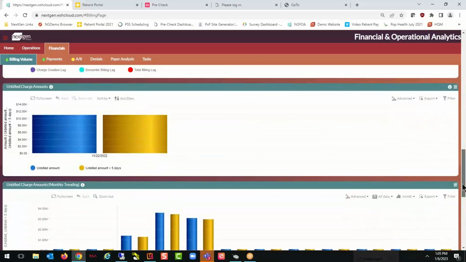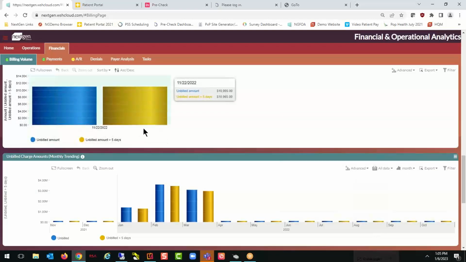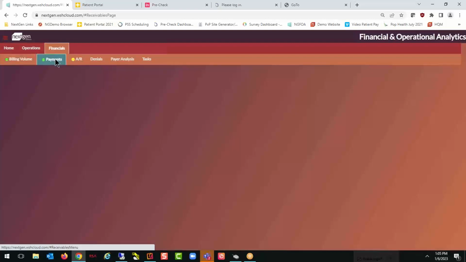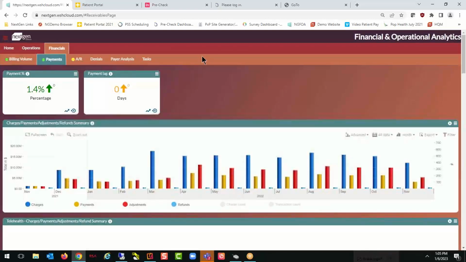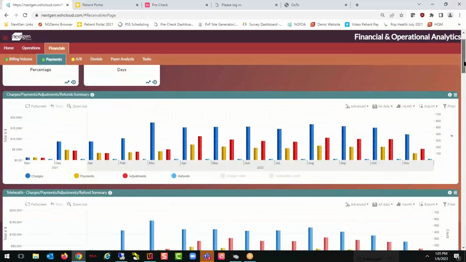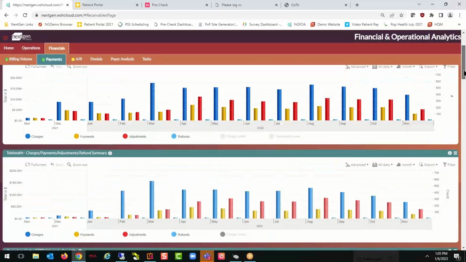And then down here, the next couple are really about the unbilled amounts that we've got sitting out there, and those that are greater than 5 days. And then the monthly trending on both of those. Now, back up here to the top, getting into payments. Again, do we have any payment lag? What's going on with our payments? We've talked about charges, payments, refunds, adjustments.